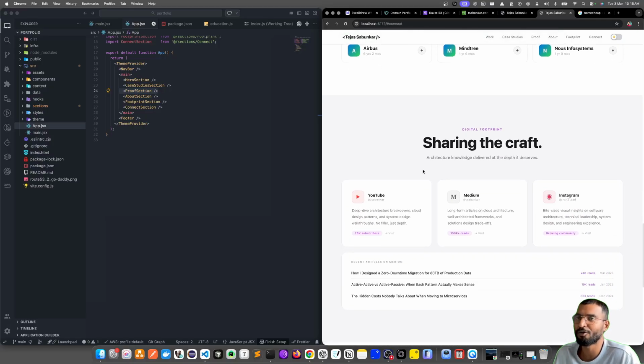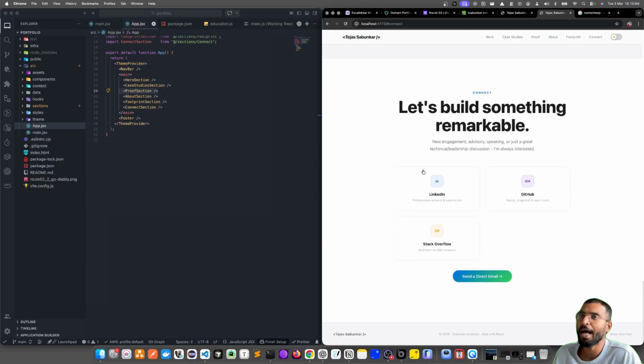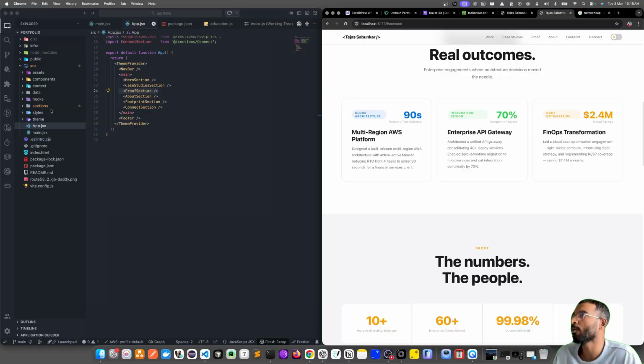where are my digital footprints, what I have contributed for the world, as well as if you want to connect with me, if you are a developer, an architect, a leader, or if you're an HR, you can just connect with me on the different applications, and then you can directly send an email as well, right? So just to quickly go through the code, to have a code walkthrough, let me quickly go.